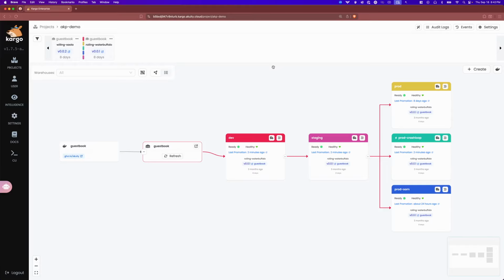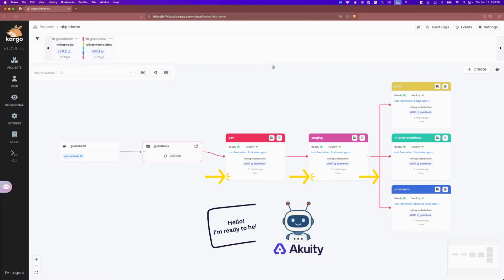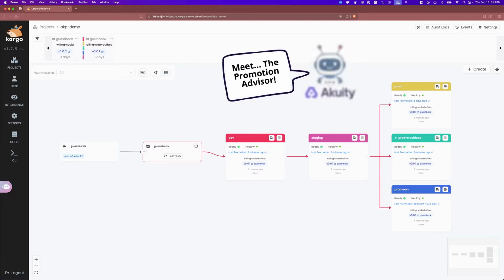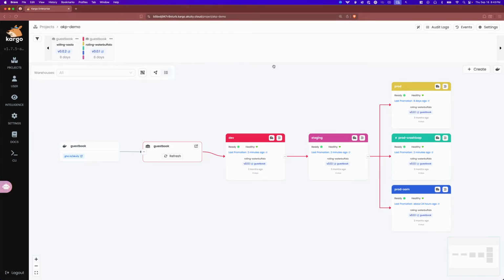We'll deploy an application, take it through development, staging, and production, and along the way, you'll see how Akuity Agents provide advice on deployments, promotion, and even help diagnose incidents in production. Let's start with the Promotion Advisor. This gives you real-time insight on deployment stages, evaluates the risk of promoting applications from development to production, and helps your team ship software more safely and efficiently.